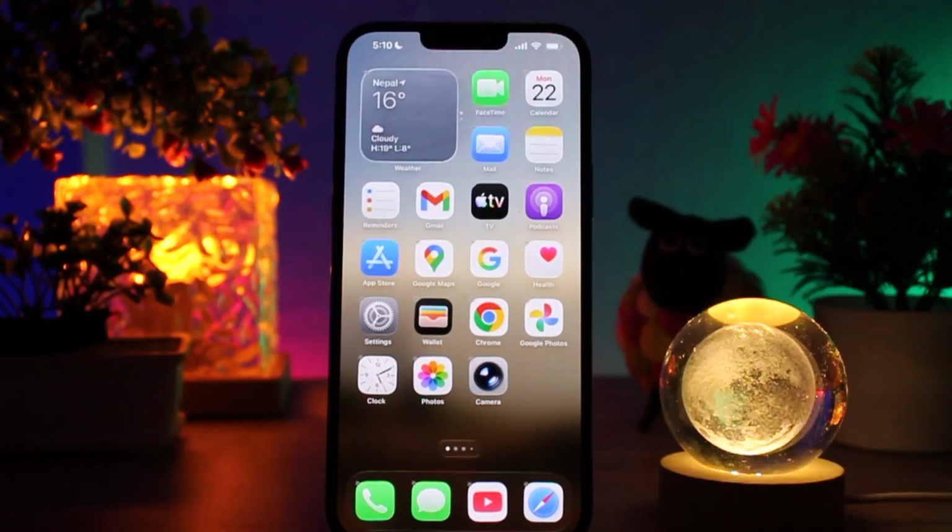That's it. You have successfully learned how to customize your home screen in iOS 26 on your iPhone 13 Pro Max.